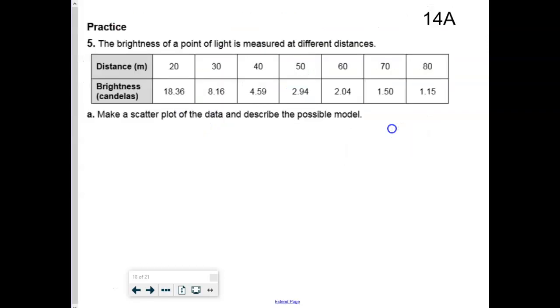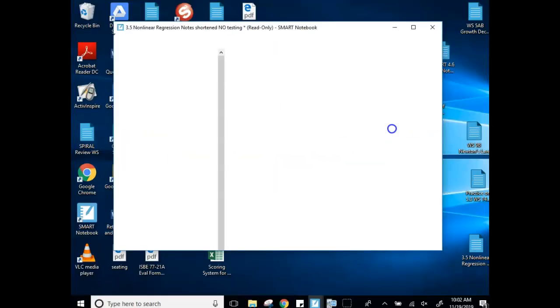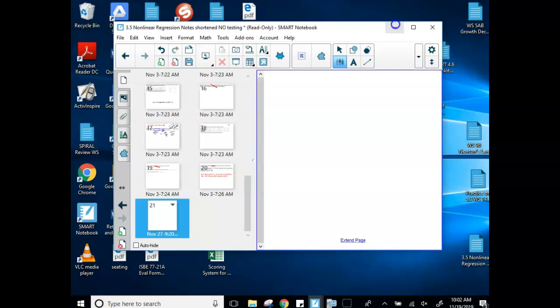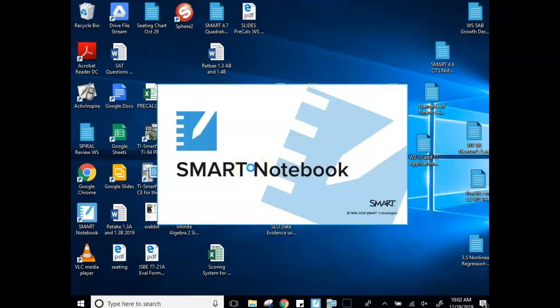All right, could you all flip over to worksheet 14B. This is where your assignment starts for tonight. And number 1, go ahead and start typing that data into list 1 and list 2, please.